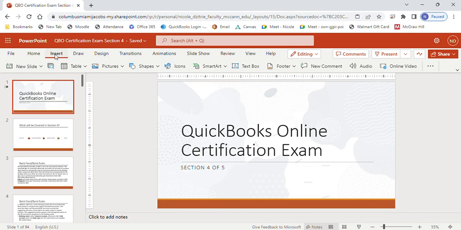All right, this is section 4 of 5. We only got one more after this. And I was a little late on this one, unfortunately, because of Thanksgiving, but here it is.